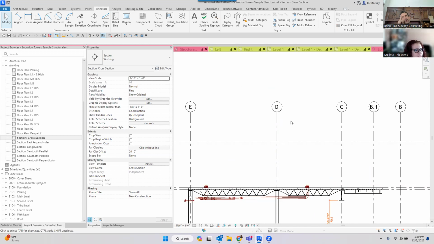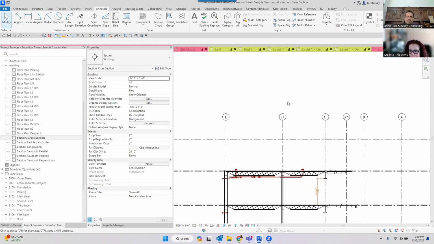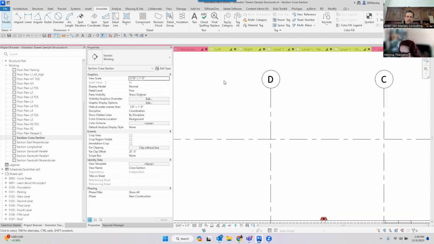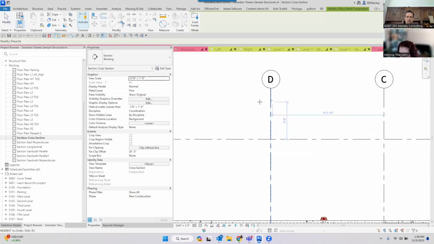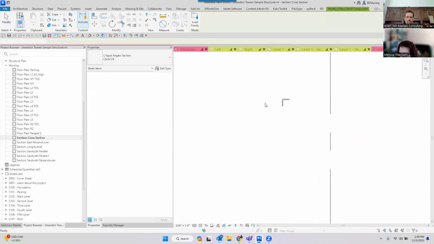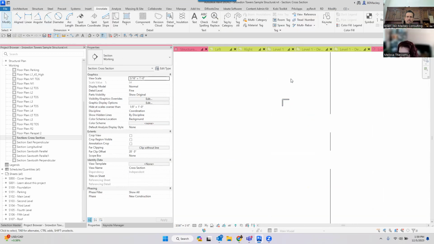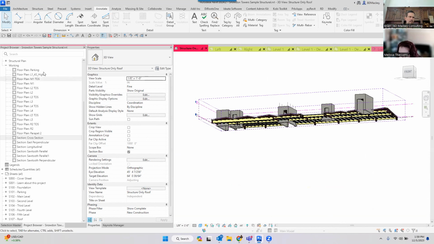Did you possibly put detail components on first and then somehow somebody rotated the view? Like if I come into this view, which is called press section, and throw a detail component on here, an annotate component, I'm going to put it right here at grid D. So my grid line D has this detail component, but if I came back down to the floor plan, I put it up top, shouldn't matter.